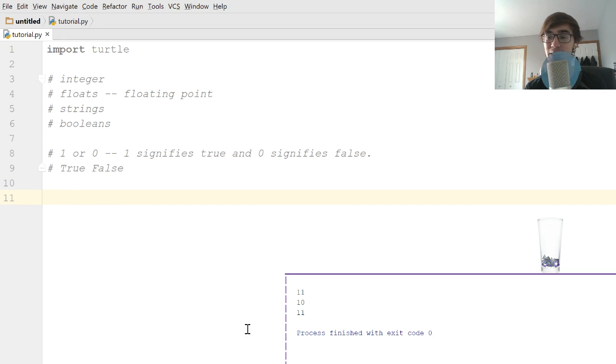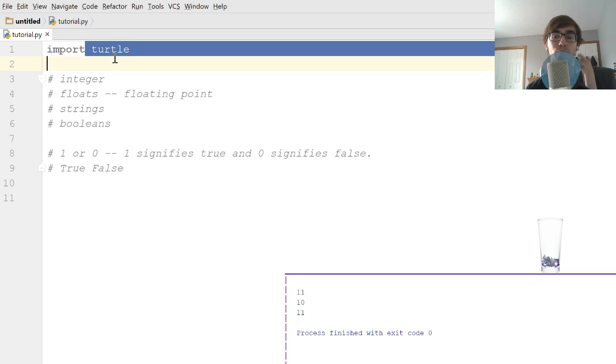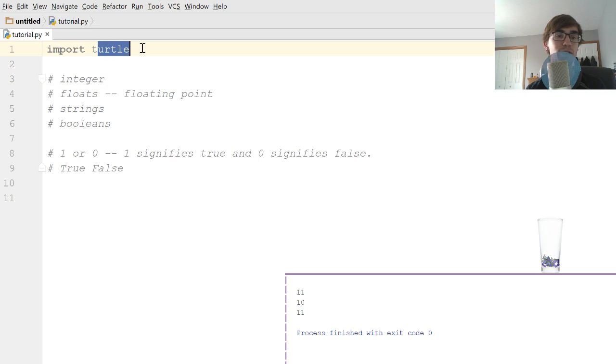Okay, cool. So up here at the top, we imported turtle. And what is turtle? Why import turtle here? Okay, so turtle is a module. And a module is something that has already been written. It's code that has already been written that gets installed with your game.